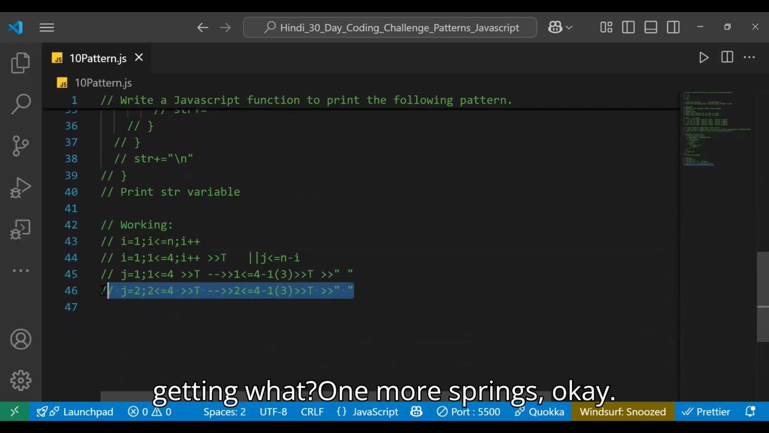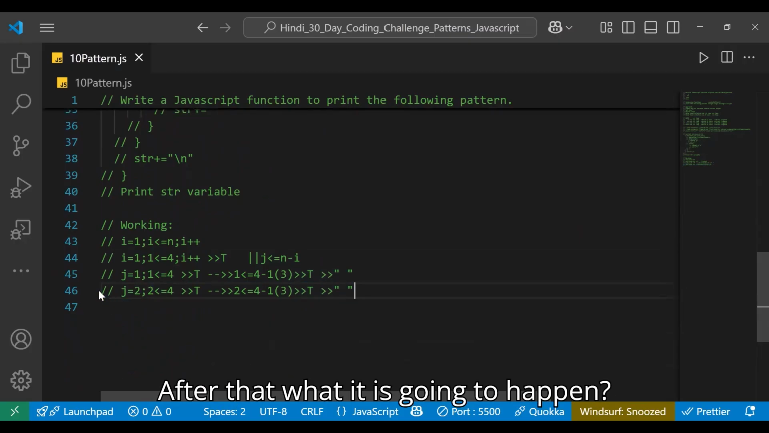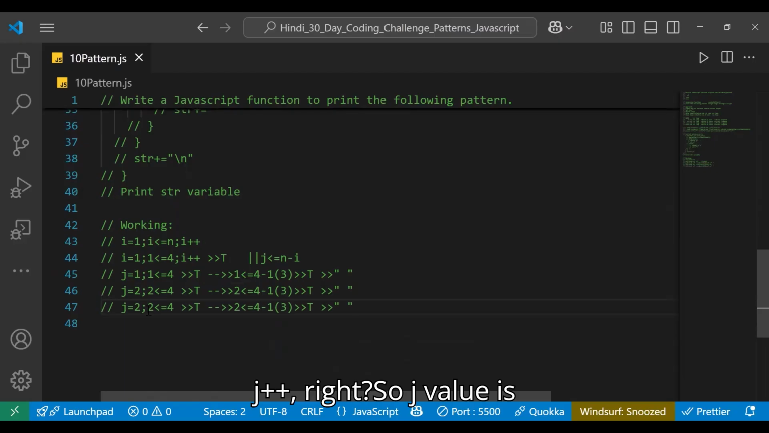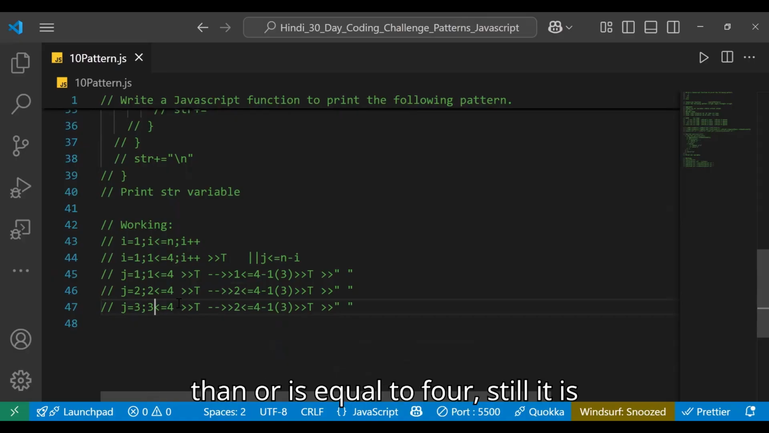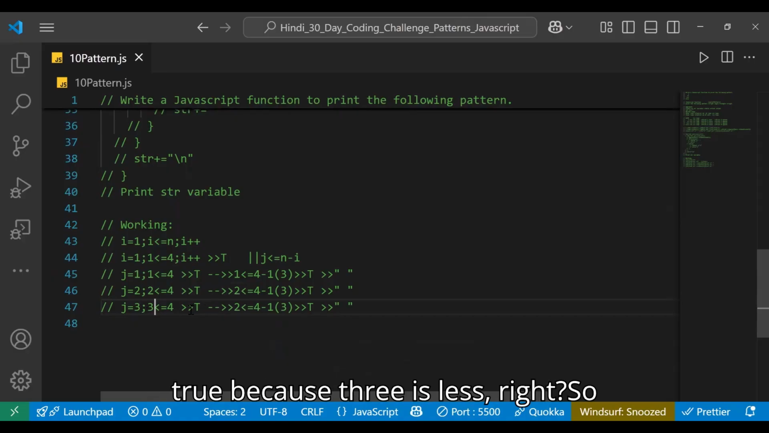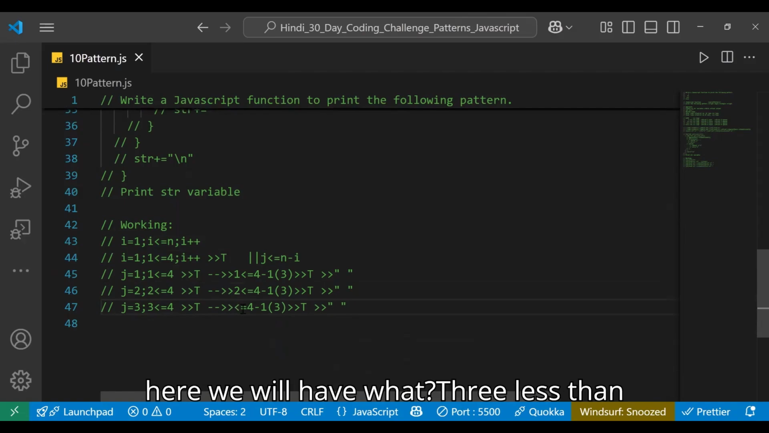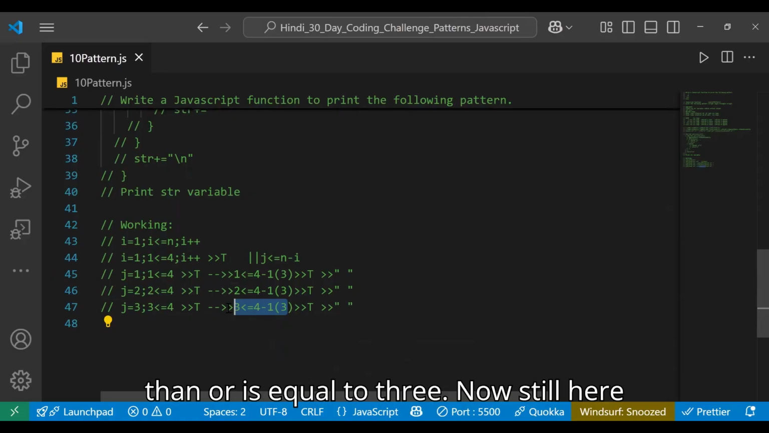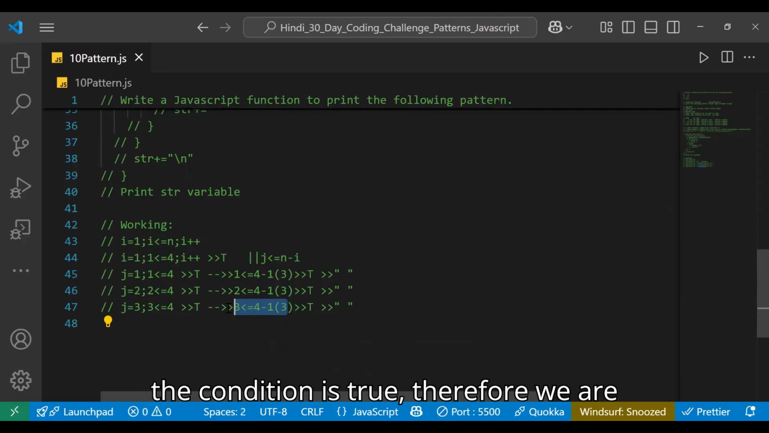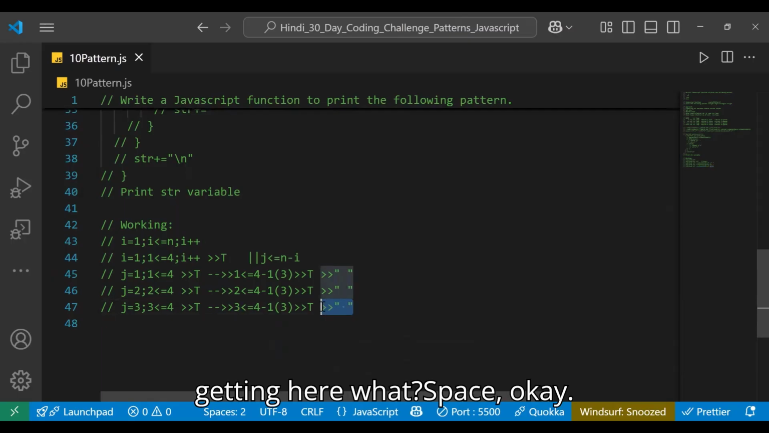After that, what is going to happen? J plus plus, right? So J value is going to be 3, right? So 3 less than or equal to 4. Still it is true because 3 is less, right? So here we will have 3 less than or equal to 3. Now, still here the condition is true. Therefore, we are getting here a space, okay?